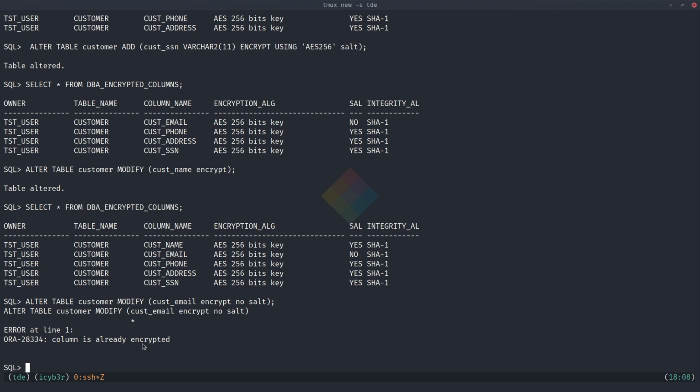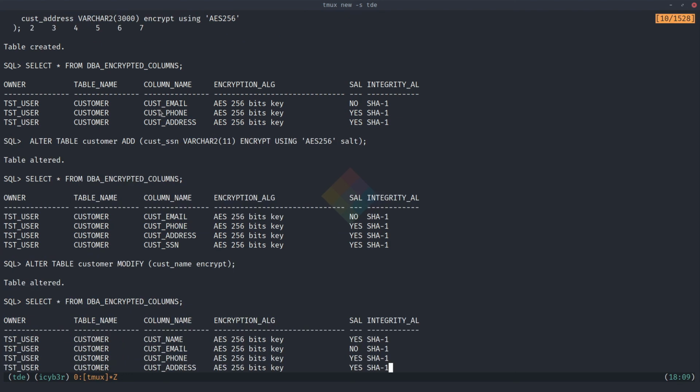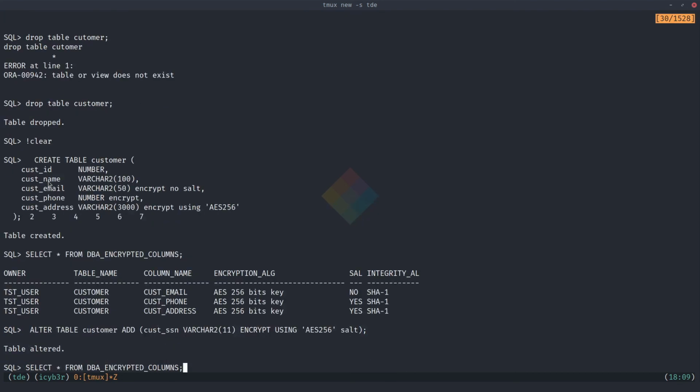Column is already encrypted. That means yes, the column is encrypted, so we cannot re-encrypt again, but we can change to no salt without this one. Sorry for this one. So let me try to check another column that has no encryption yet. I think we have the name, we have the email. Let's do also the ID. I think the ID we have is not encrypted.